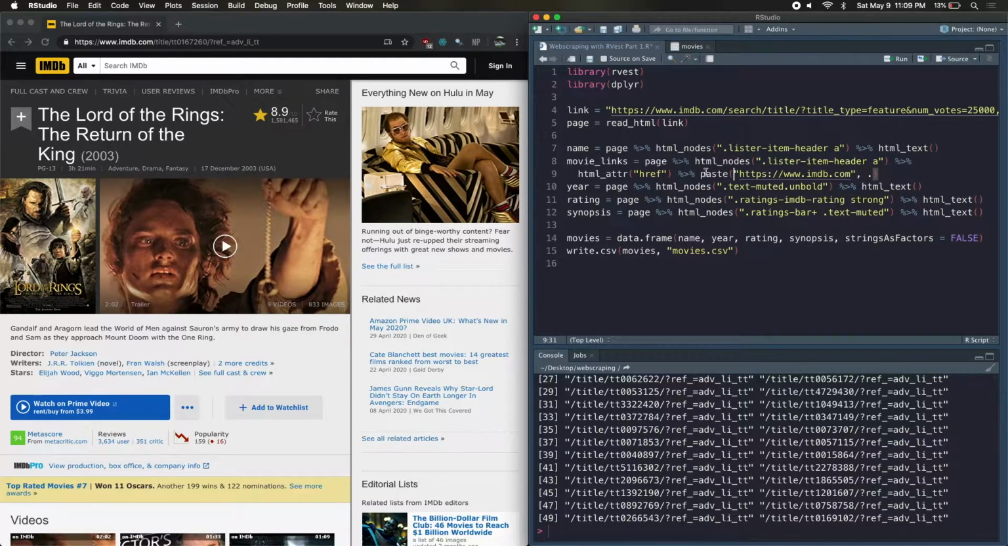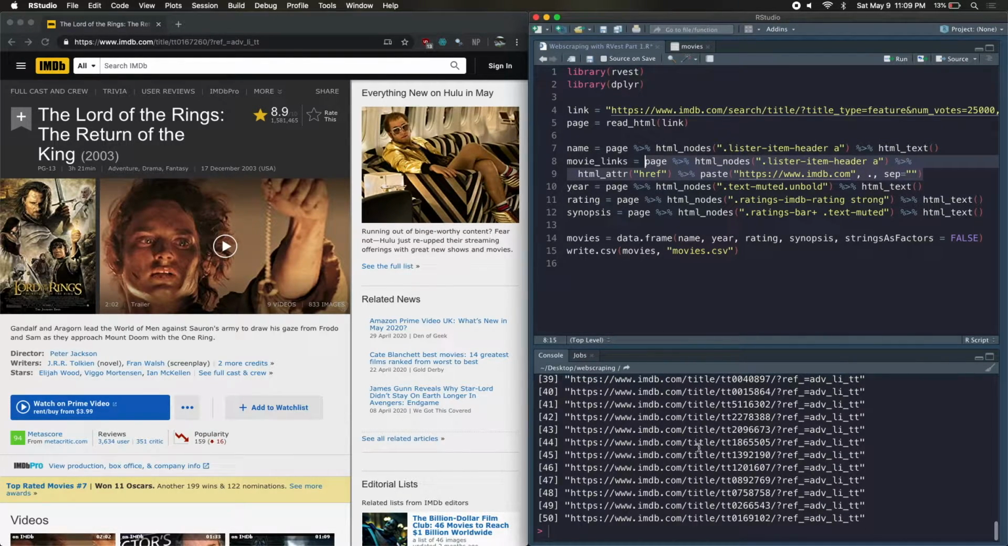So theoretically, if we just had paste imdb.com, it would call one of these titles and then imdb.com after that, but that's not what we want. So we specify that whatever is being passed in is passed in as a second argument by putting that period there. And then the last thing we need is sep equals empty quotes, because by default paste will add an empty space between the two strings we're trying to concatenate, and because these are links we don't want that. So we can go ahead and run this and just see what it looks like. And that's exactly what we want, so that looks good.